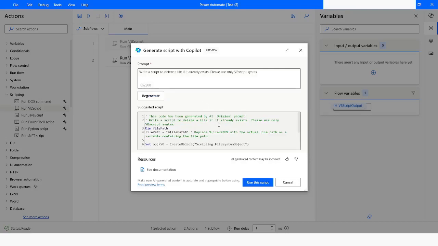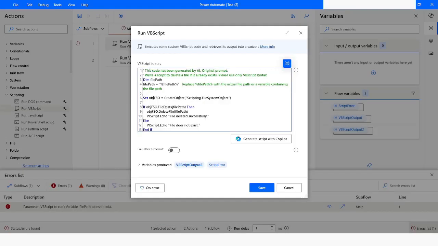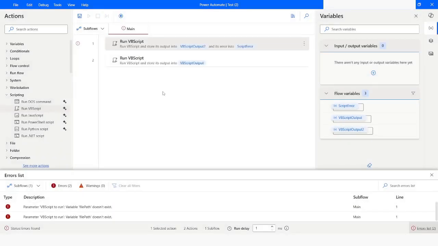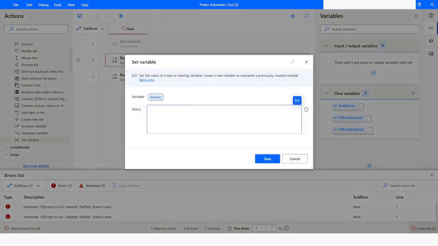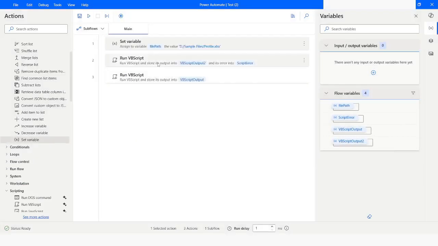and here you can see that a script has been generated. And then I will click on save. I will create a variable, which is file path, and I will give the name as file path. I will give the value as D sample files and profile.xlsx. Click on save, and then I will click on run.